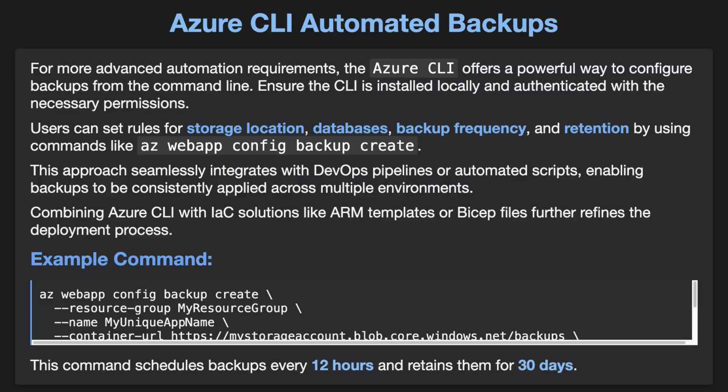Database equals myDB. User ID equals myUser. Password equals myPWD. Frequency 12h, retention 30. This command schedules backups every 12 hours and retains them for 30 days.